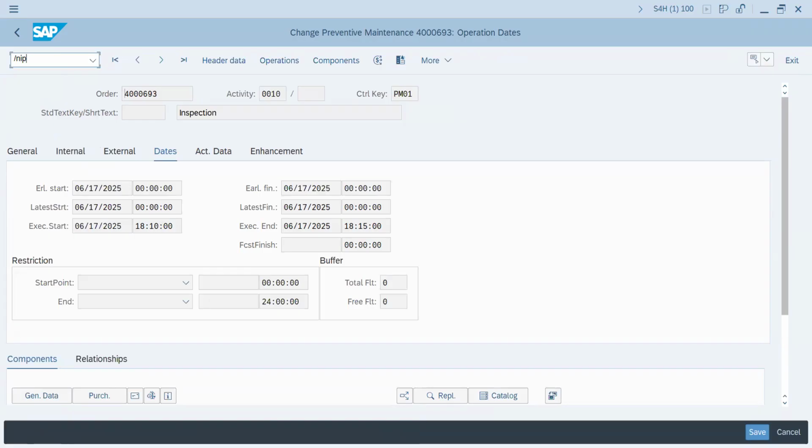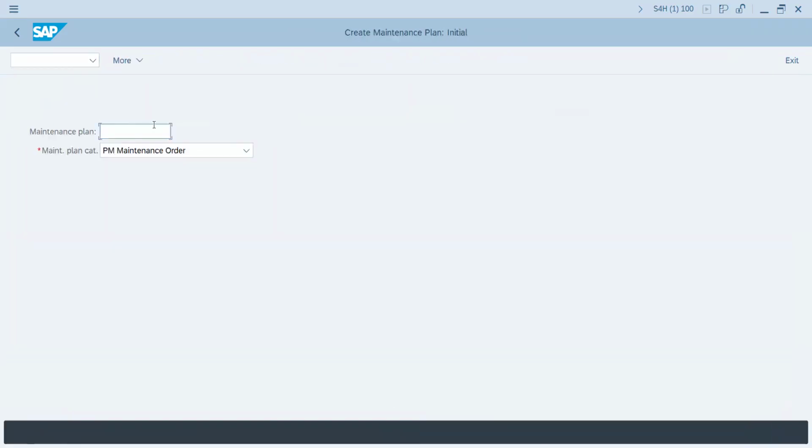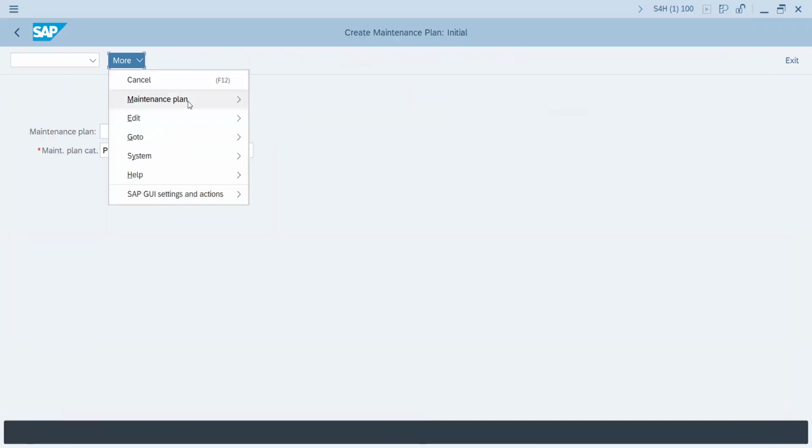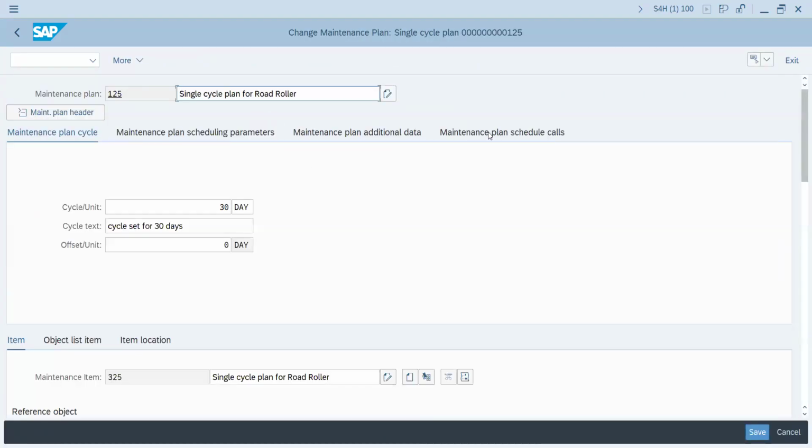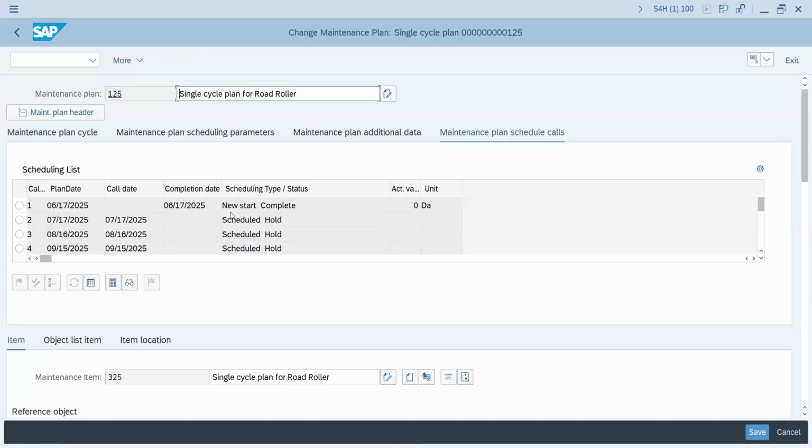Okay, again go over to the IP41, and from here you will go over to the change single cycle plan. Our single cycle plan is 125. Now you go over to the maintain plan schedule call. Now you can say basically new start complete. So basically your first single cycle plan call has complete and here status is complete.